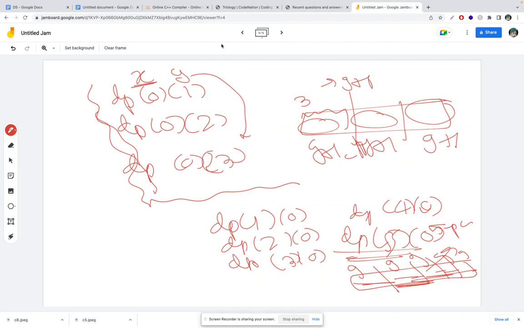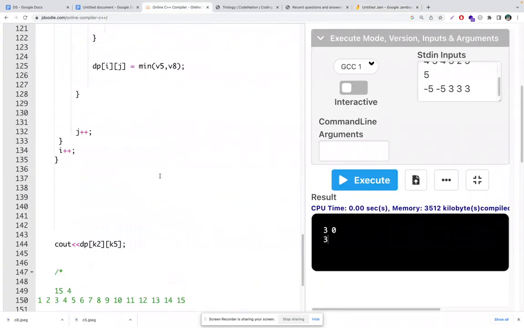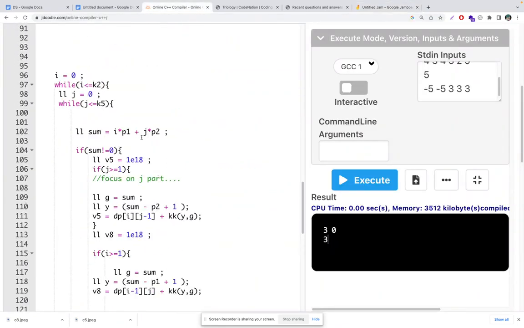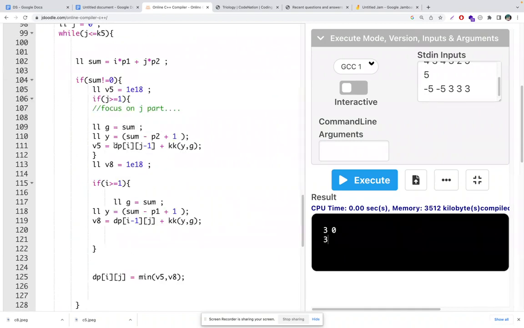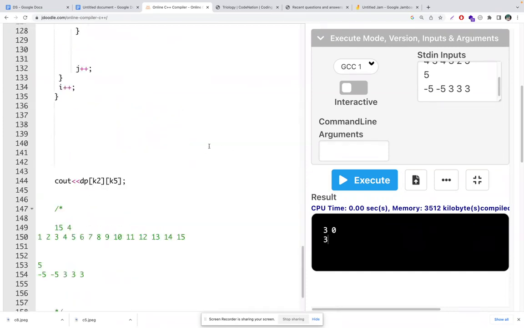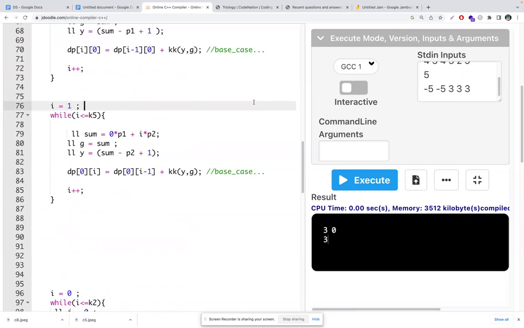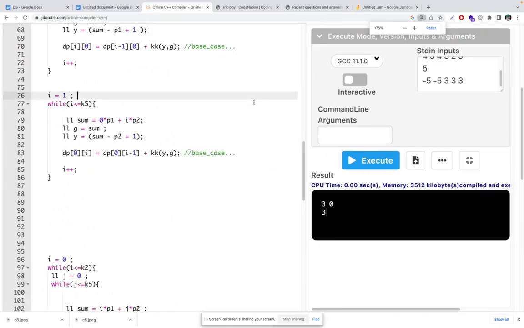Yeah. So guys, after calculating this, now I'm just running two simple nested for loops and calculating whatever I said using the formula: minimum of dp i j plus k k y g, dp i minus 1 j, and this, and finally I'm getting the answer. Okay guys, now I'm just making the screen size smaller again.